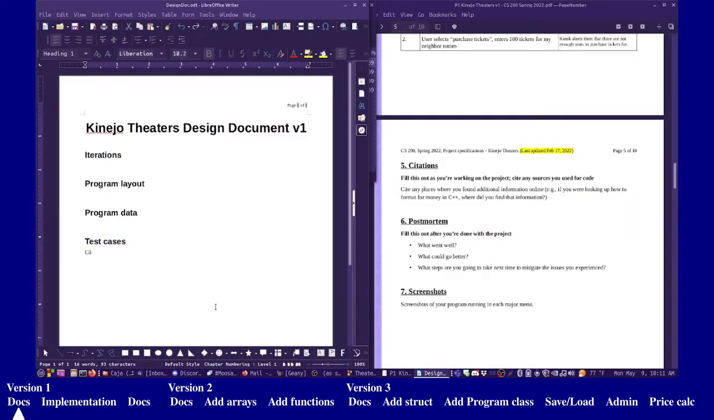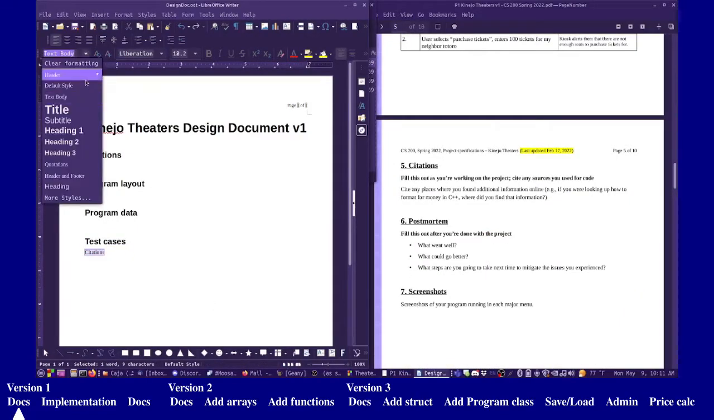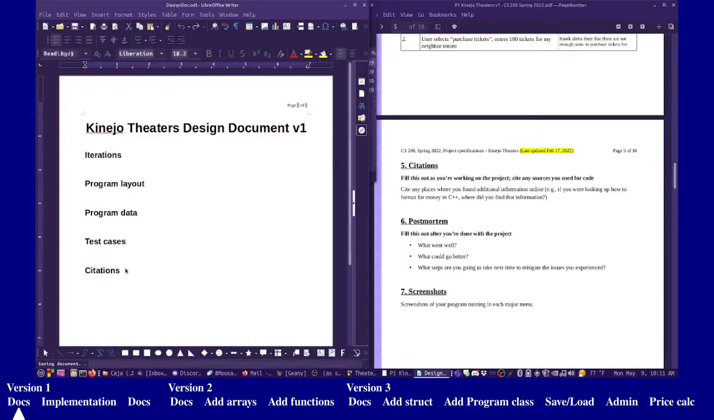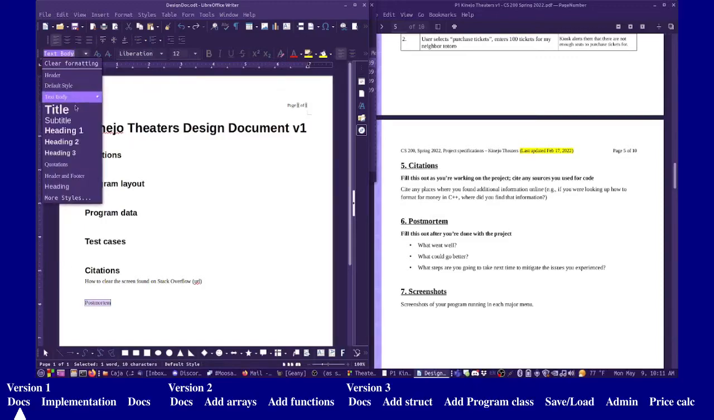We'll need any citations, which for me, I'm not really going to need to reference any other places, but if you found something like how to clear the screen found on Stack Overflow, you would also put the URL in there as well. Postmortem, that's going to be for after the project.